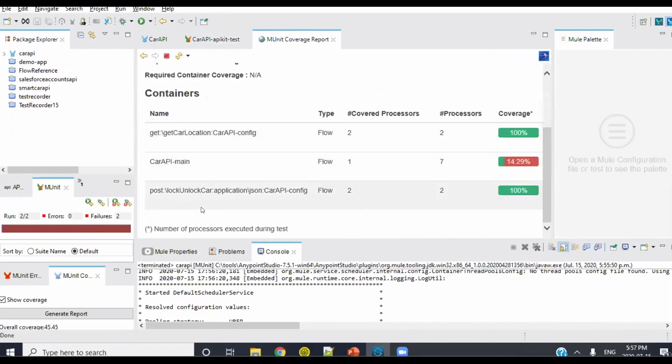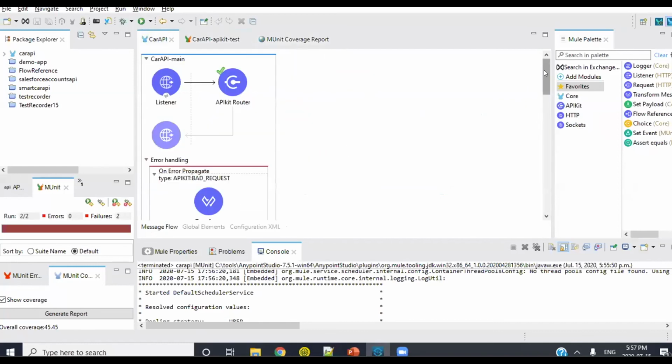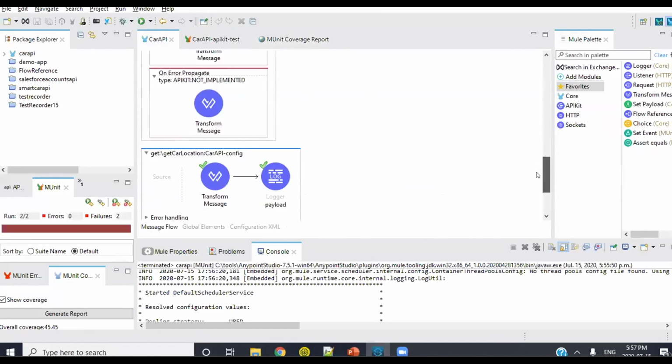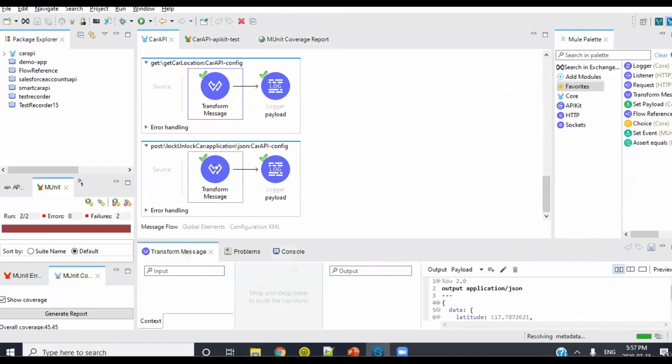And here, if you look at this, these are the two operations, two methods, get car location and lock and unlock car. These are executed, and this type is a flow, and it has two processors. These will be successful, and this is the main one. As it is an API kit, it has many error processors and error flows, so those will not be executed. After the test is executed, it will show the tick mark for the processors it has covered. So these are the processors that will be covered.